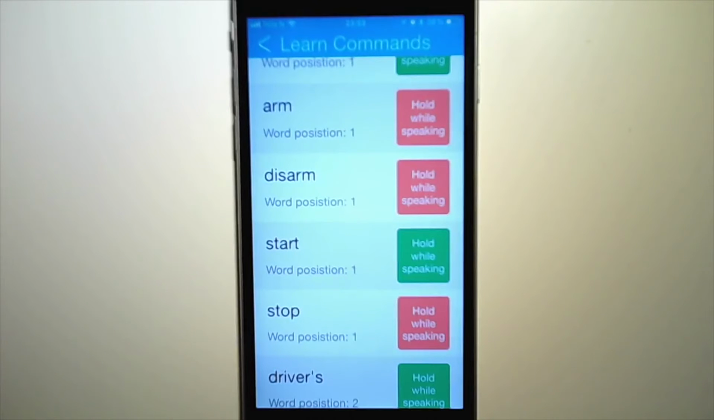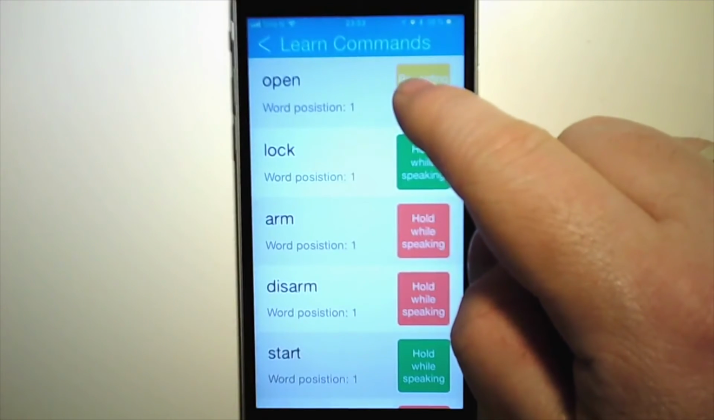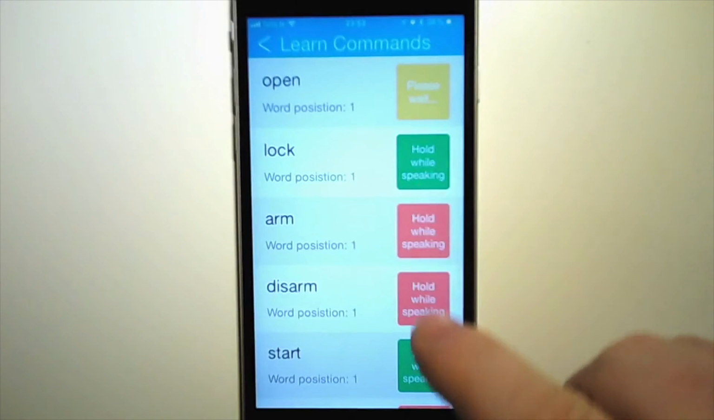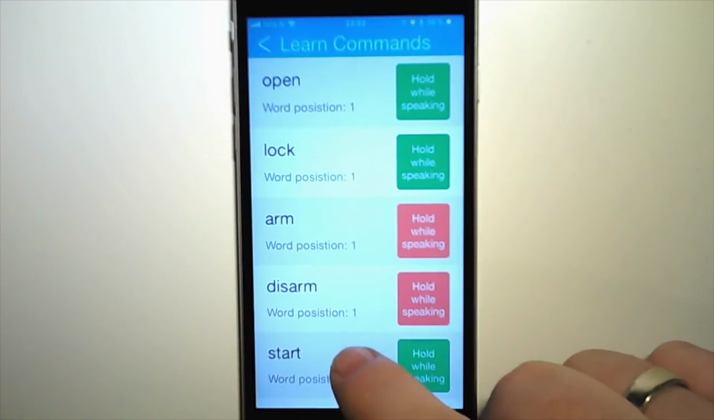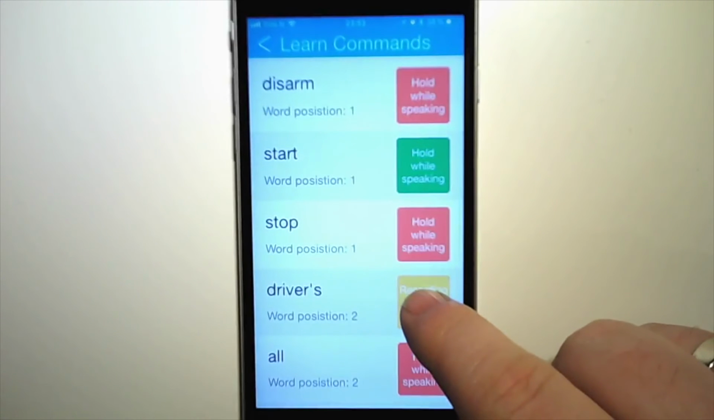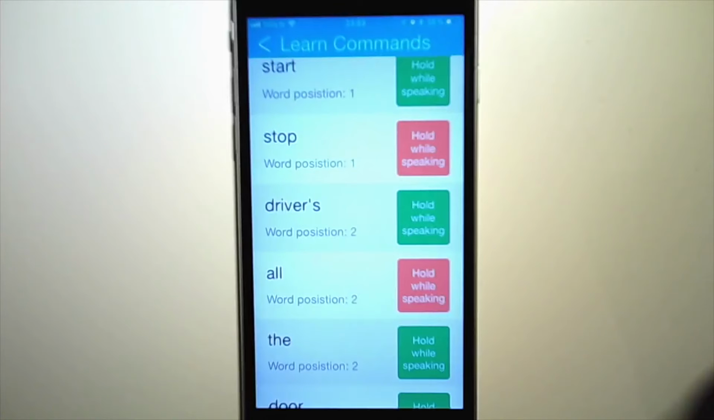Let's teach MemoBase a few of the words. Open, start, drivers. Yeah, so you can see that teaching the system all the words needed for a specific use case probably takes less than a minute.